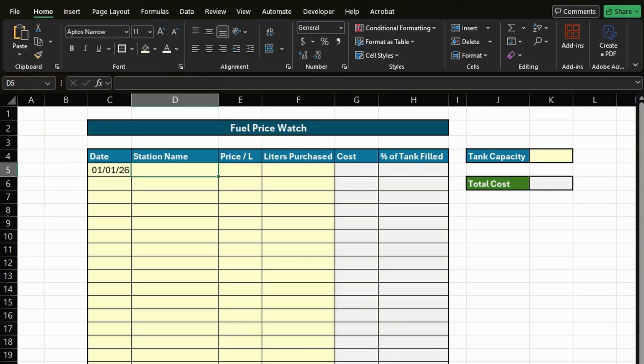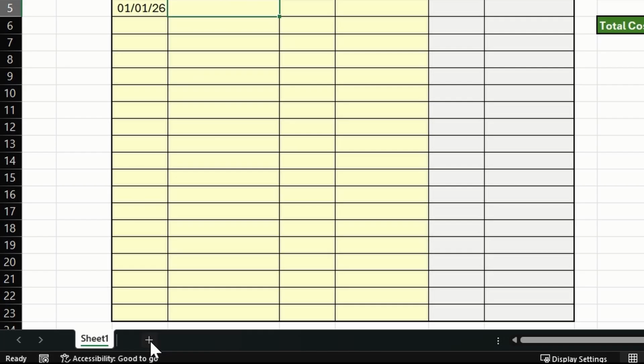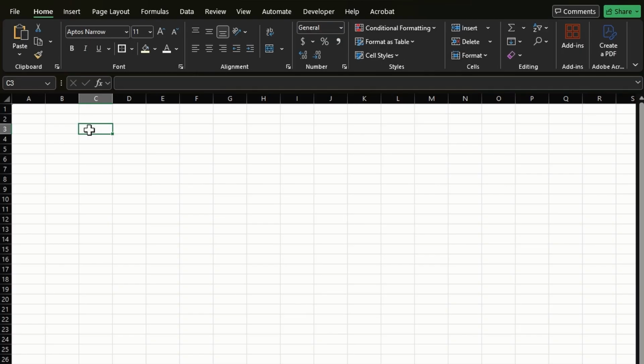One of the best spreadsheet tools for reducing mistakes is data validation. Instead of typing station names manually every single time, you can create a drop-down menu. First, you need to create the list of fuel stations. To do this, make a new sheet and rename it drop-down. Then, type the names of the stations.